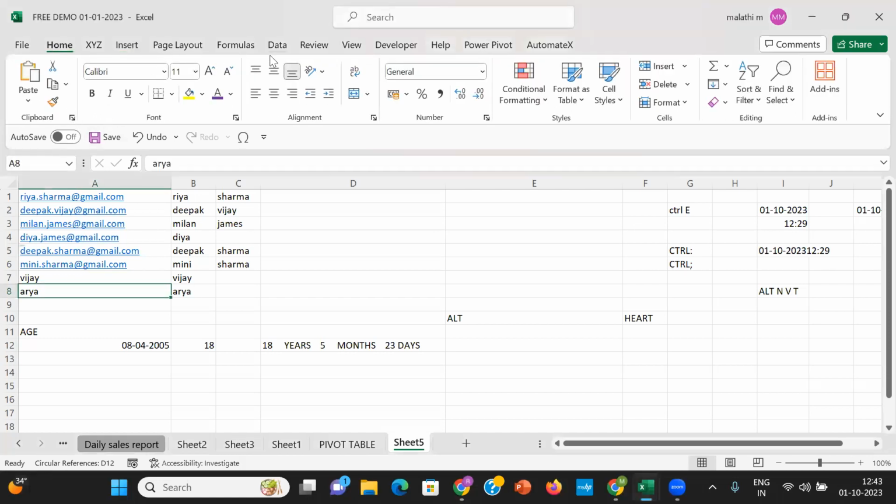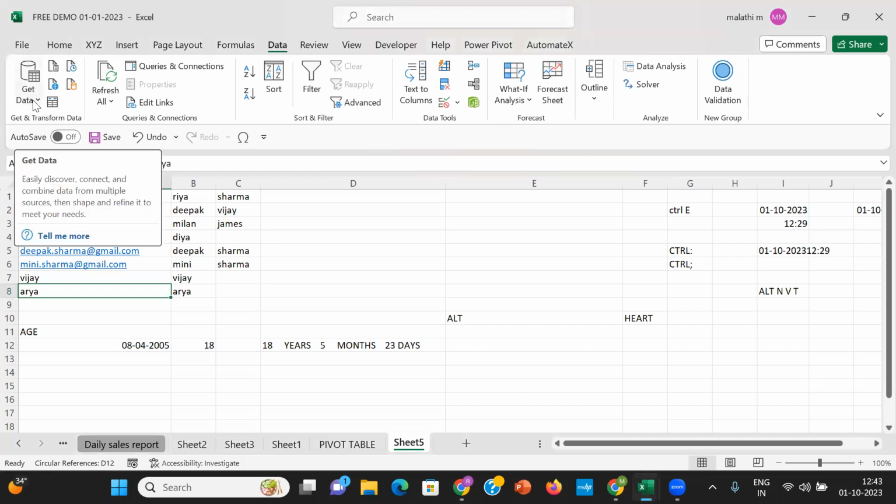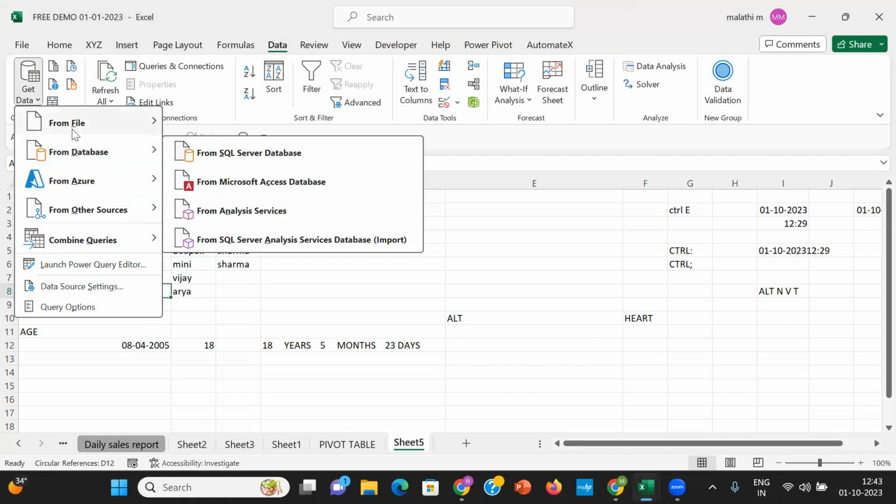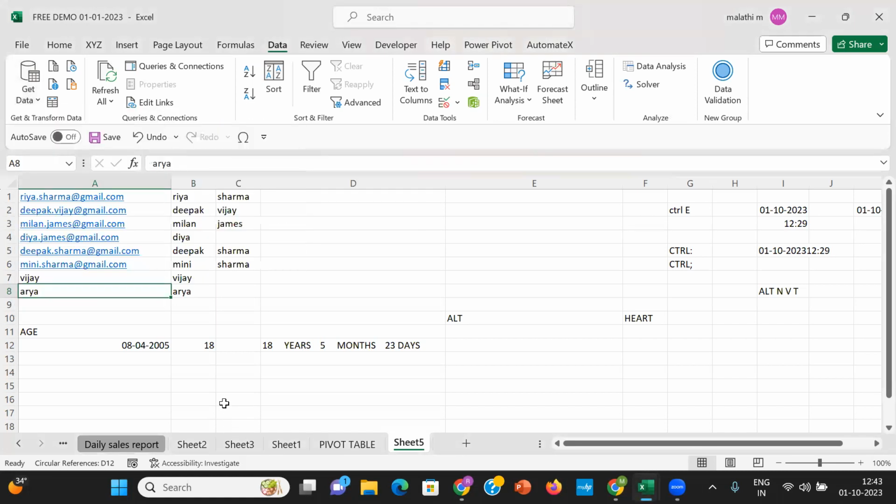Okay, here I will be using this get data. You can fetch the data. When you're fetching the data, I'll tell you how to fetch the data from a CSV file. CSV is comma separated value. How you can fetch a file from the other file, and how you can merge the data, I will tell you.